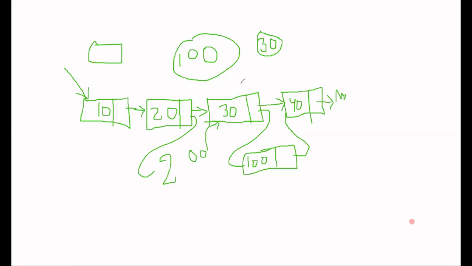There is one more case. Suppose someone has asked us to insert 100 after 70. If we look into our linked list, 10, 20, 200, 30, 100, 40, there is no 70. So what should we do in this case? If the data is not available in our linked list, we should add our data at the last. We should be adding 100 at the last.